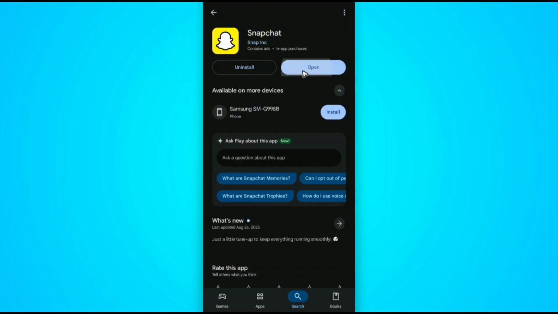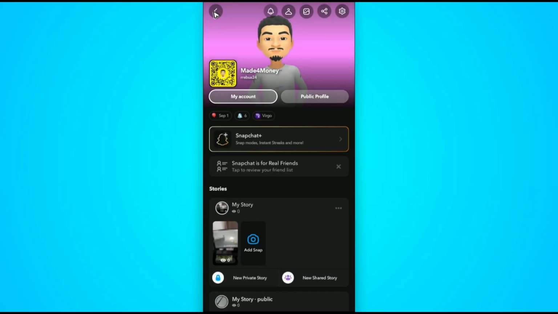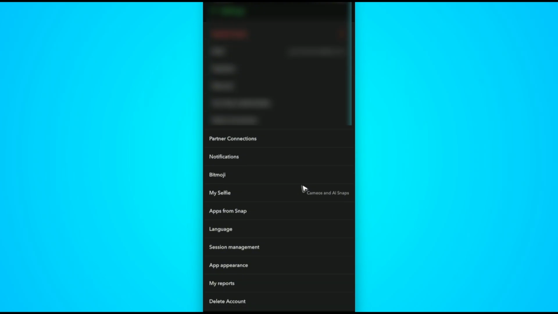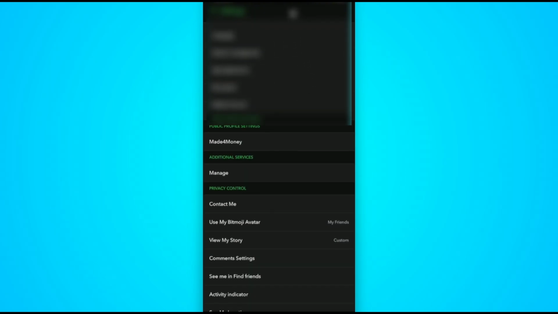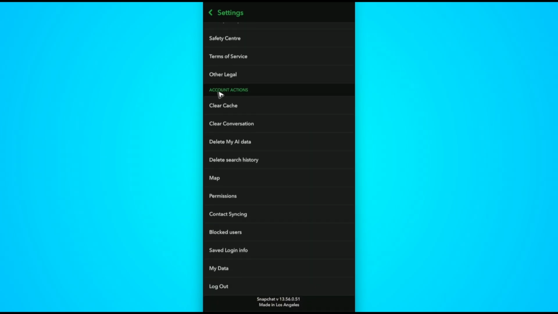So first up, open up the Snapchat app. Now once done, go to the top left and tap on your Bitmoji, your story, or your profile right here. Tap on it. Now once done, go to the top right and tap on the gear icon or the settings icon. Tap on it. Now in here, just go ahead and scroll all the way down and find the account action section, right here at the very bottom.